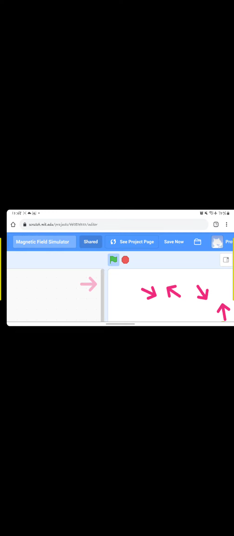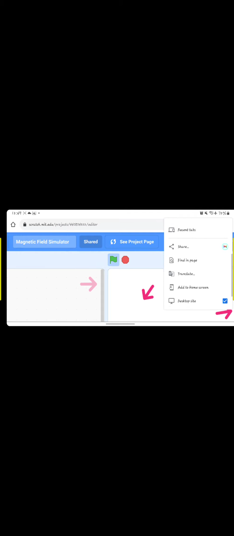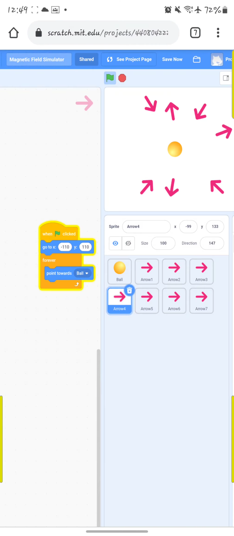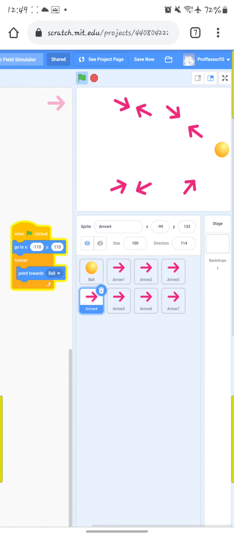Hold on. Oh, desktop mode. Oh, it is desktop mode. So why am I not zoomed in? Nice. Oh, failure. Anyway, that's a fine angle.